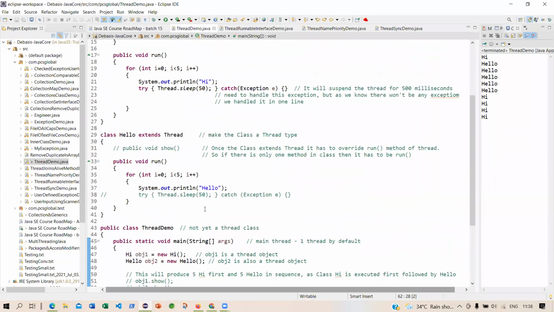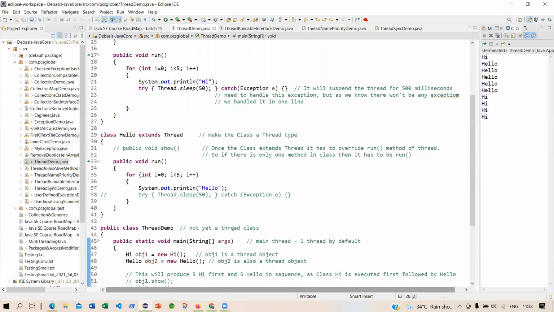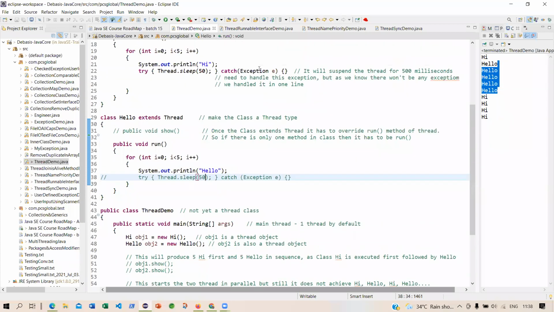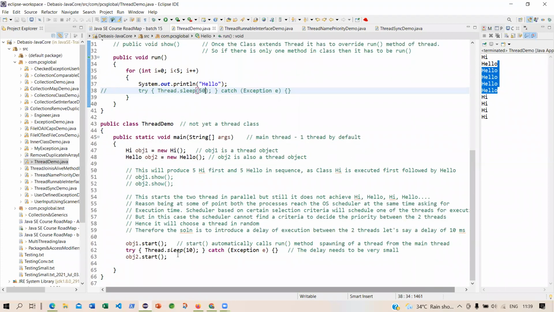But when I made this one slow, that means between 2 highs there is a sleep time of 500 milliseconds, then between 2 highs, immediately this will be started. So you see, 1 high is printed. After that, 5 hellos. That 500 milliseconds is quite high between 2 highs. So in between, the second thread had kicked off and printed all the 5 hellos. Are you getting me?